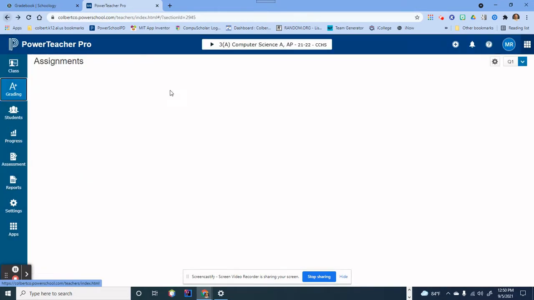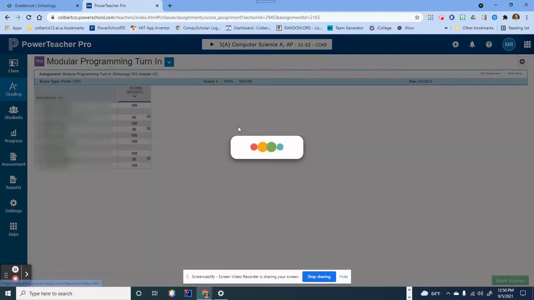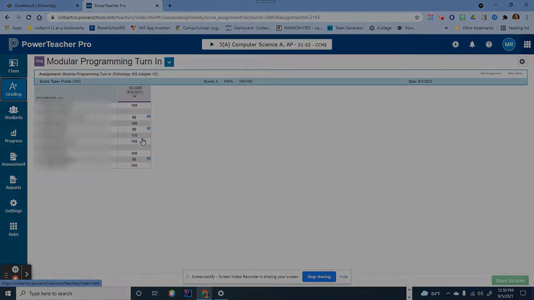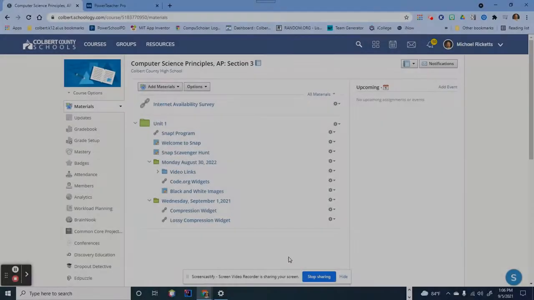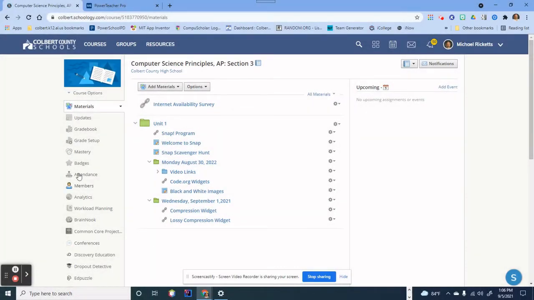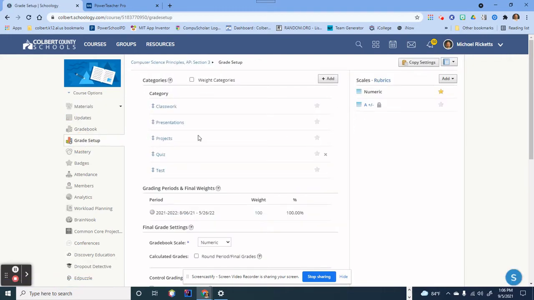If that one has not been graded, let's go to one that has. Modular turn in, it will show their grades. Okay, the key to all of this is in your grade setup and in your grade book. On your grade setup, you can have as many as you want to.